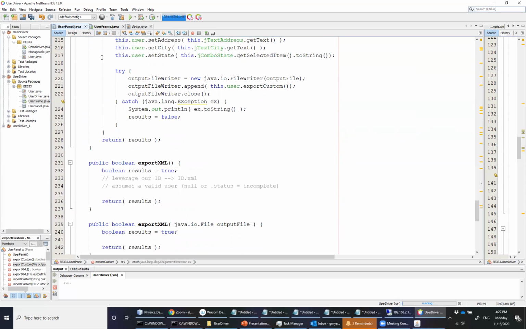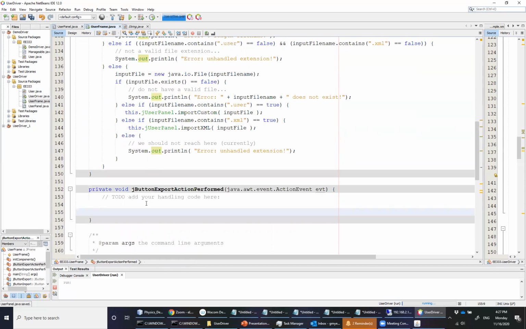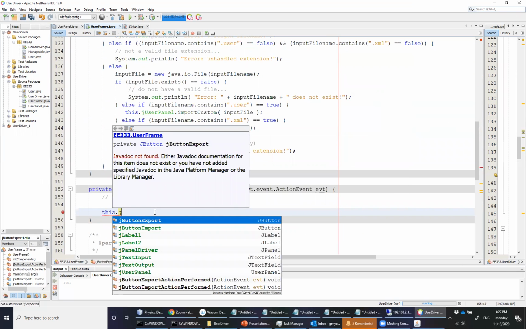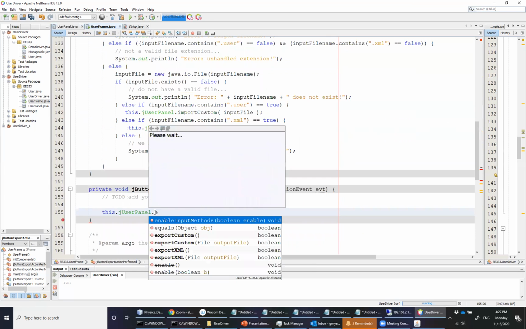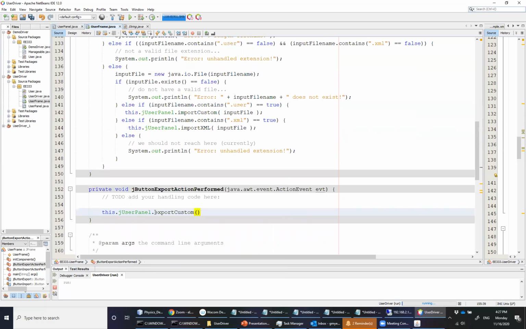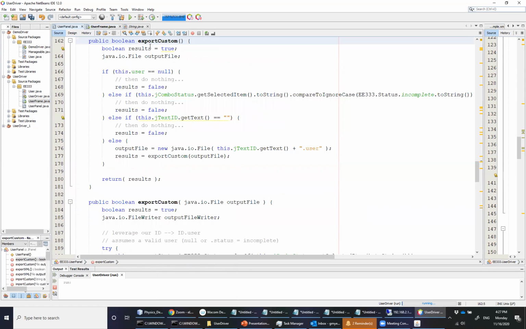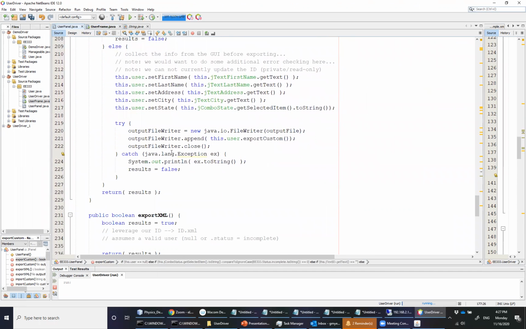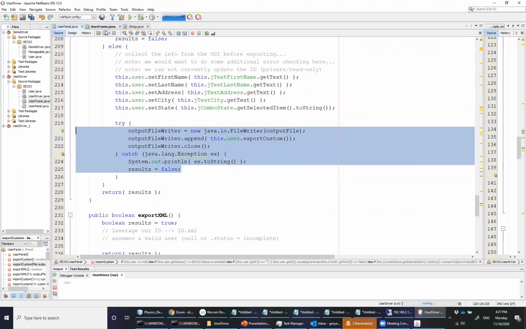And so at this point, we'll go ahead and save it. We'll go back to our J button export, in which case we can simply say this dot J user panel dot export custom, and essentially this will now call the export function that attempts to grab the ID, turn it into a file. It will then call the overload of export custom that further validates all of the information and then actually writes the contents of the file.